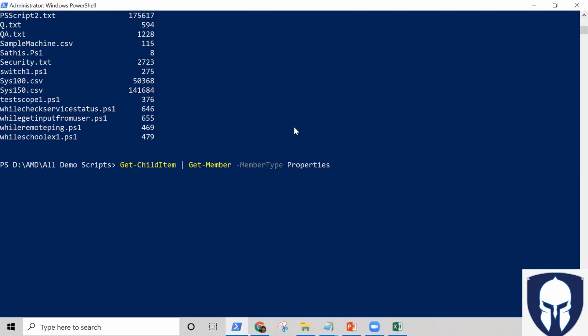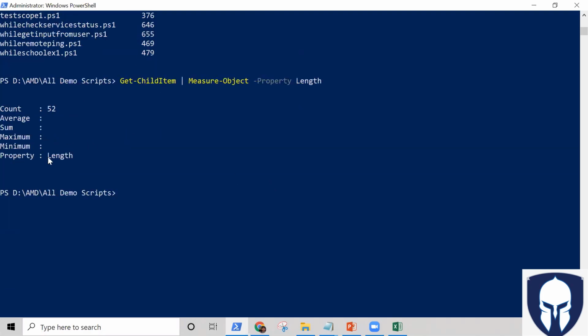Okay. Let's say Get-ChildItem, Measure-Object, and the property is Length. If you see, I just type Len and then tab, it automatically gets it from the child item, and then hit enter. Now it's again showing Length as the property, and it is counting as 52. Okay. I'll show why that is.